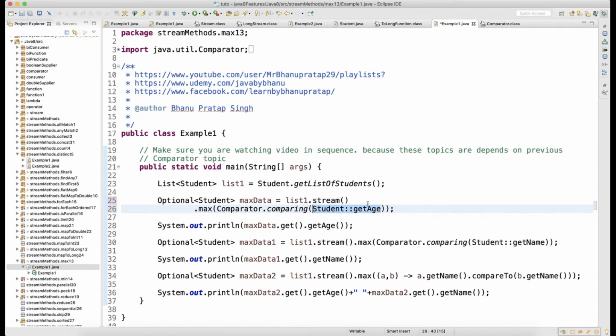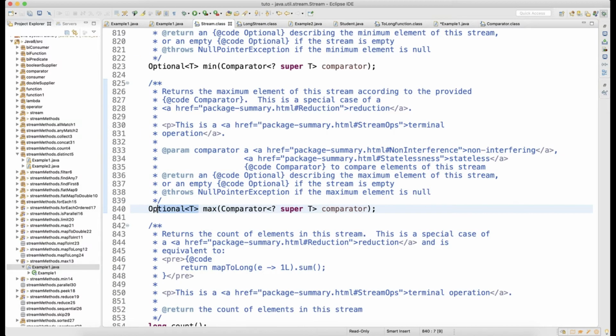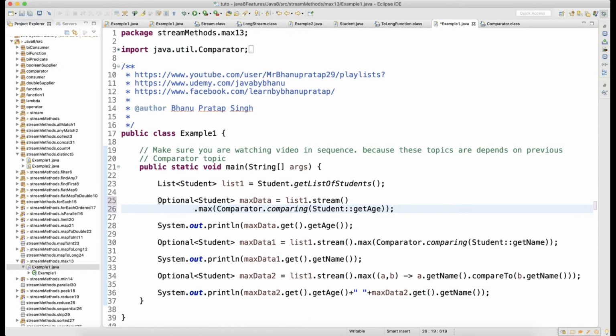It takes this function as an input, and it will compare, and after comparing, whatever is the max data, it will give you that. But when you press Ctrl and go to max, what is the return type? It will give you Optional of T. Optional of T means Optional of the object that the list has. This list has Student, so what will you get? Optional of Student, right? You will get one record.